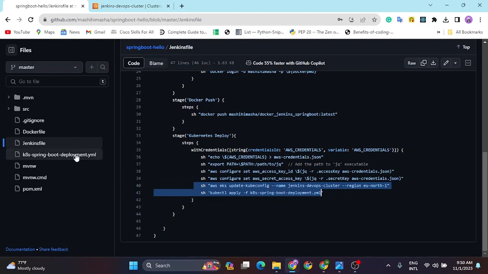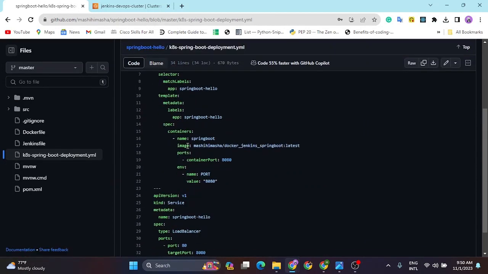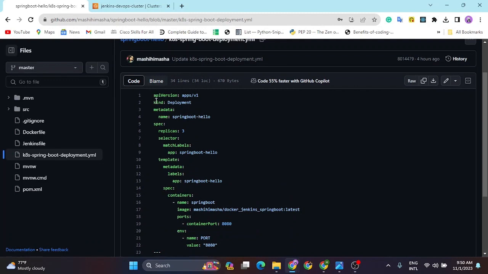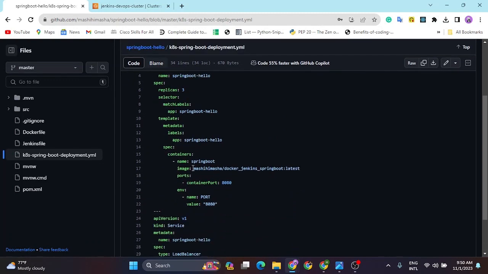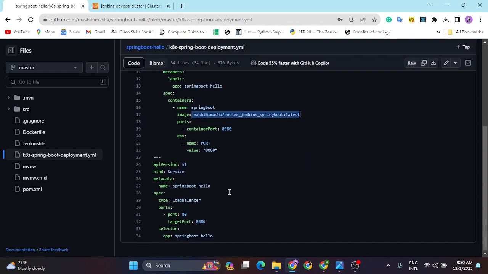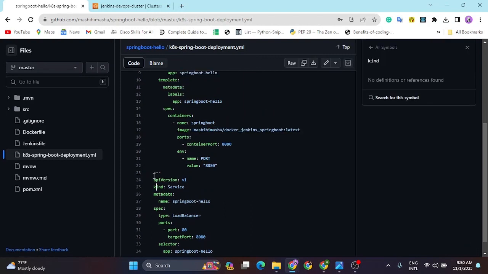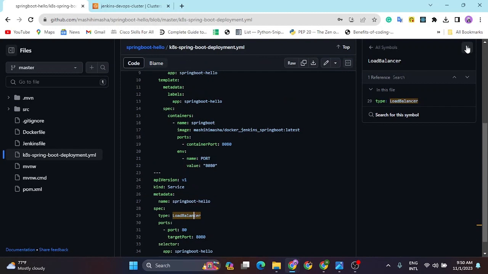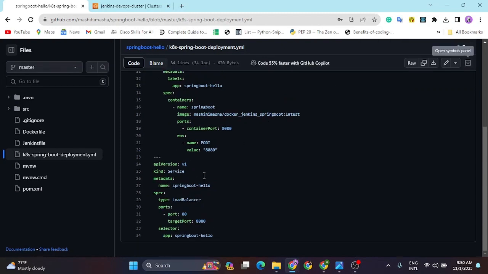So this is my deployment YAML and service YAML. Both are specified in this file. Here the image is specified as my Docker image from my DockerHub. And this is my service YAML. Here it is deployed into the services in the load balancer.